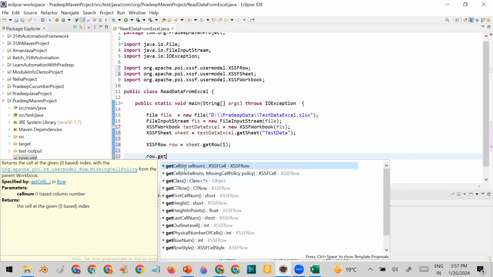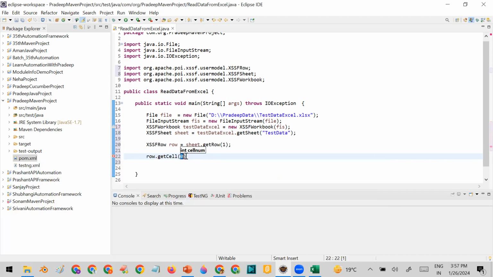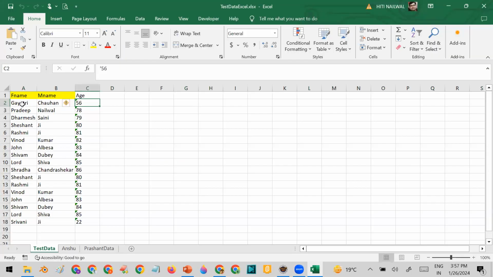And in the cell, you have to again pass the cell number, and the return type is XSSFCell. So here you can say which cell you have to pass. If you want to read the first column cell or second column cell or third column cell, it also uses indexing of 0, 1 and 2. I want to read this cell from the first row, so it will be cell 0, cell 1, cell 2.